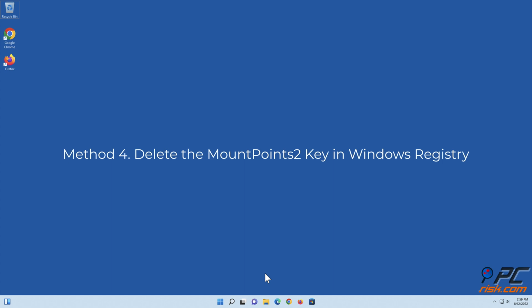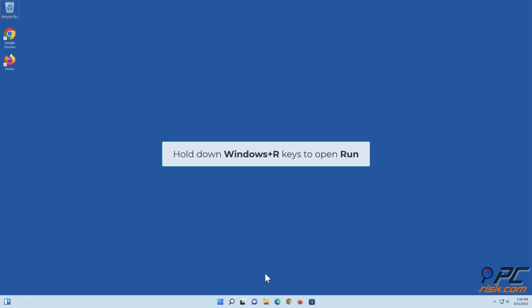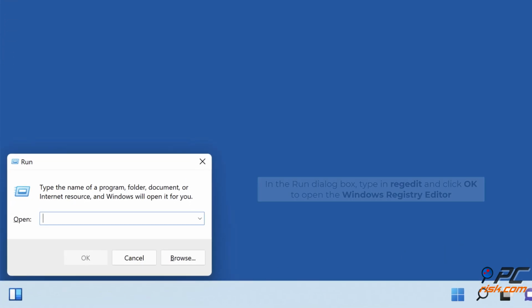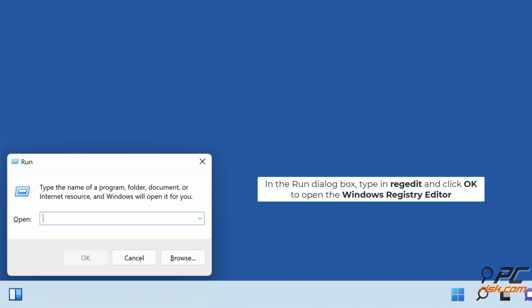Method 4. Delete the Mount Points 2 key in Windows Registry. Hold down Windows plus R keys to open Run. In the Run dialog box, type in regedit and click OK to open the Windows Registry Editor.